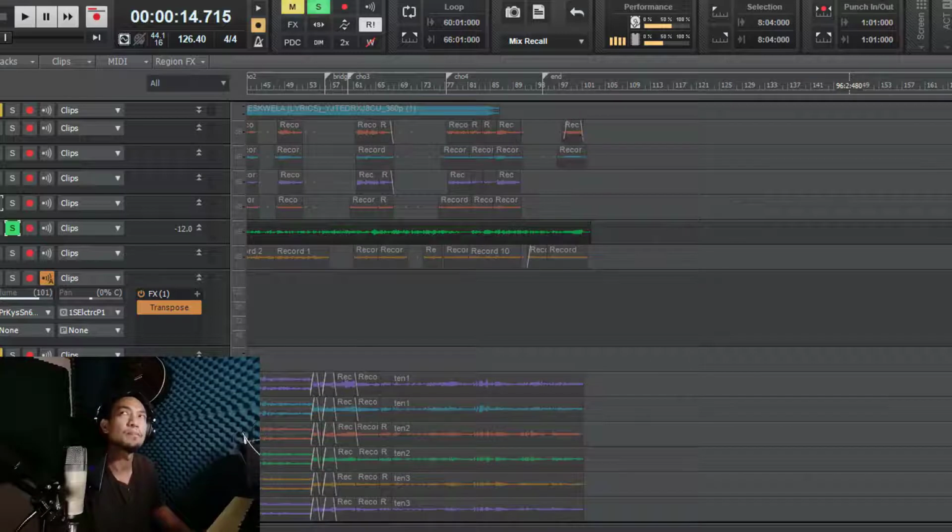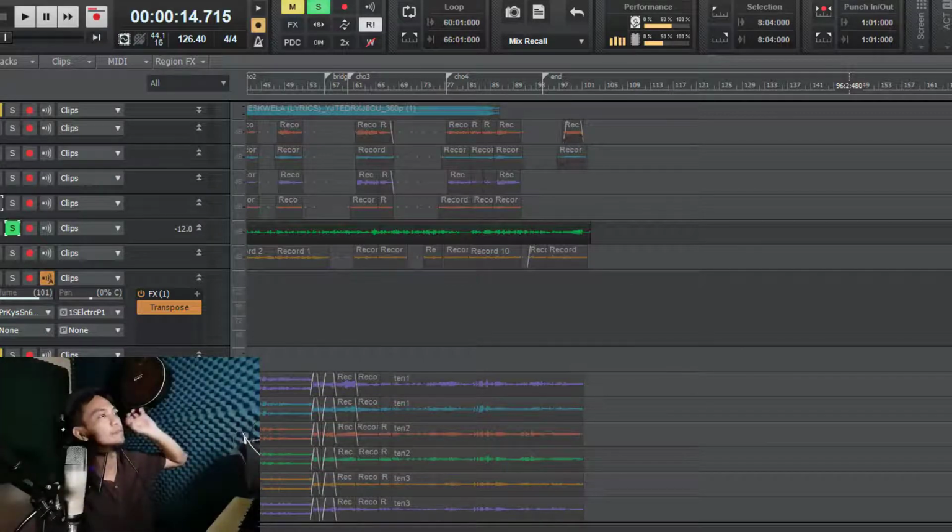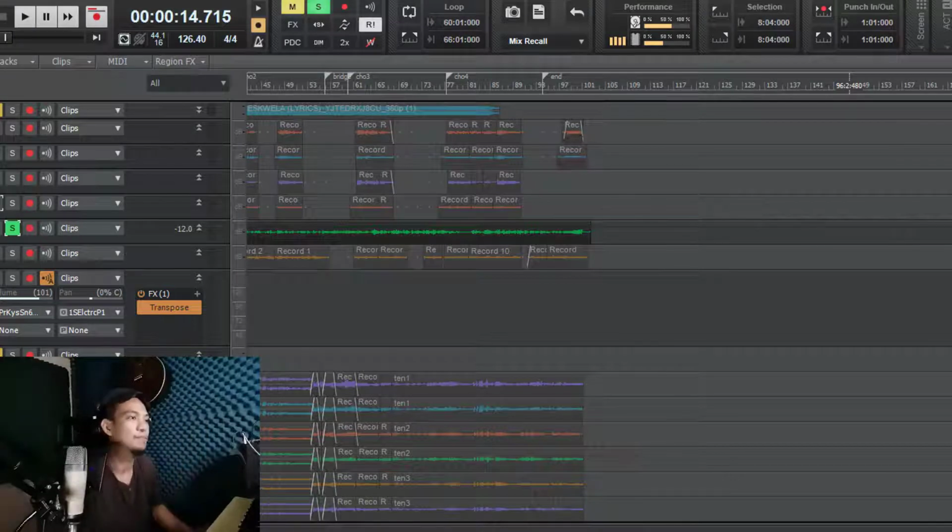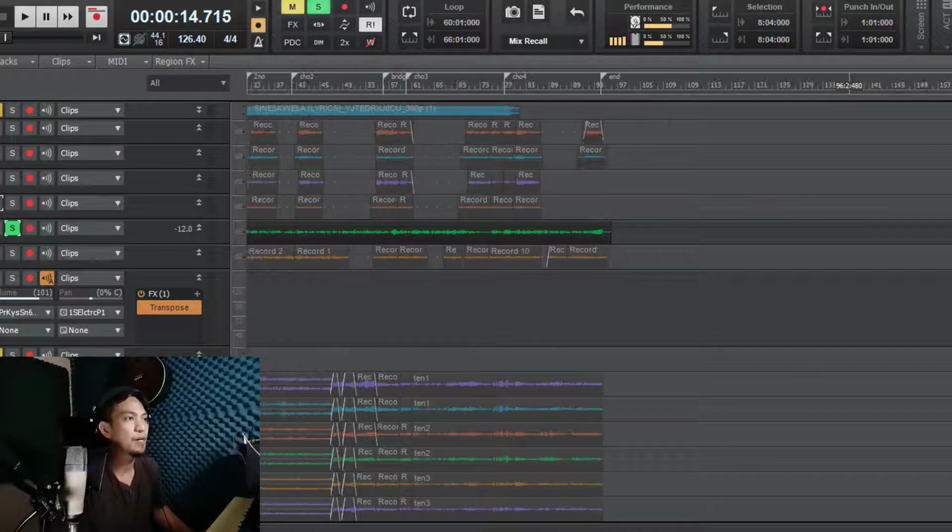Because I thought about the end. In the original version, there's this repetition and it fades out. So I didn't want it to fade out. I wanted it to end with power, like a dynamic song. So I chose to do that.